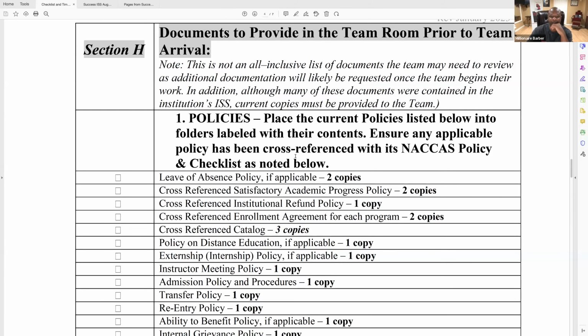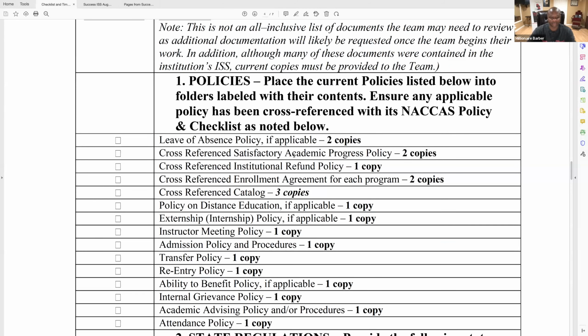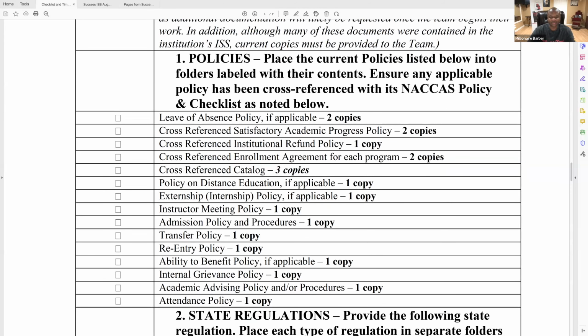What are they asking for now? We're making ground. Look, policy on distance education. They don't do distance education, so we can skip that. Policy on externship. They don't have an externship program. We can skip that.